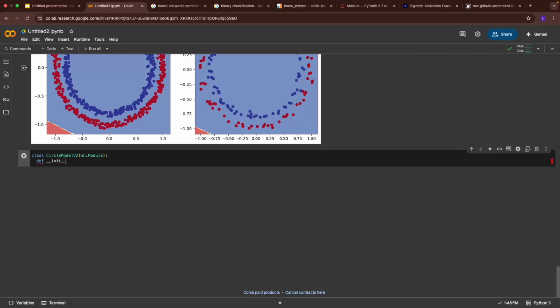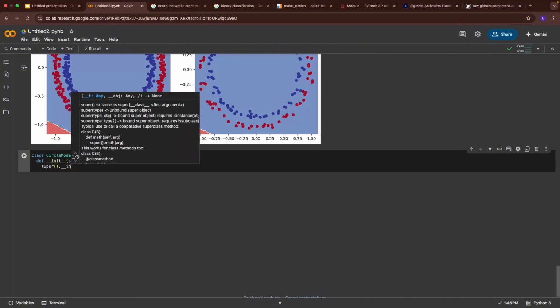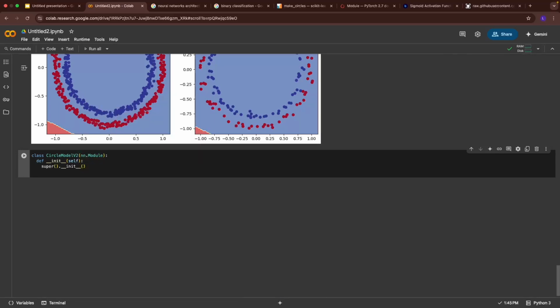So we want to create a constructor and pass self. We want to call the superclass constructor. Now, before we had just one hidden layer, now we want two hidden layers. So first we want to create layer_1, and then nn.Linear, the first linear layer.